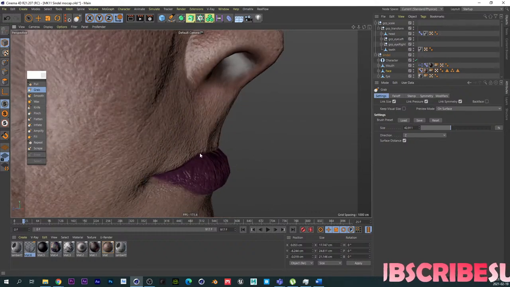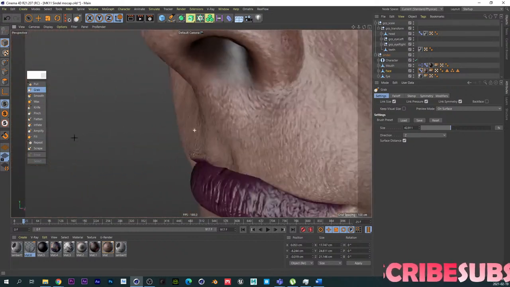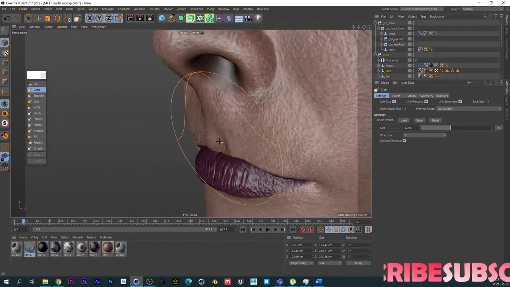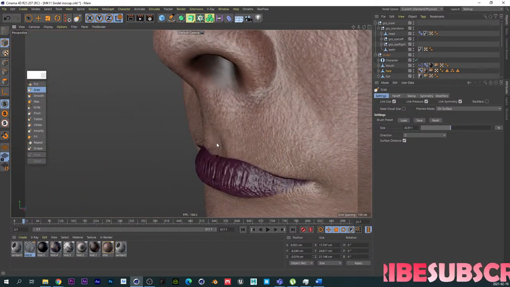Trying to just sort of make this look like she is coming out like this.